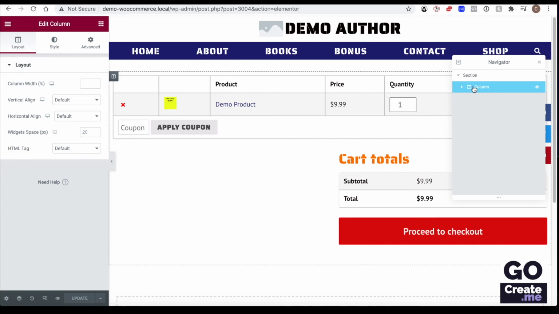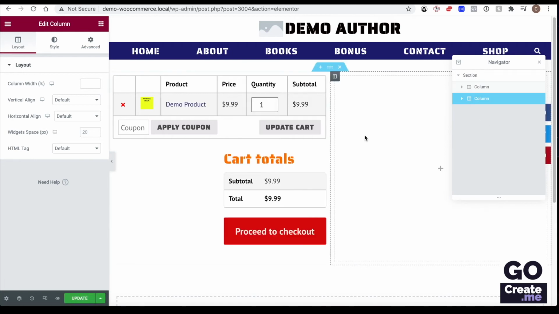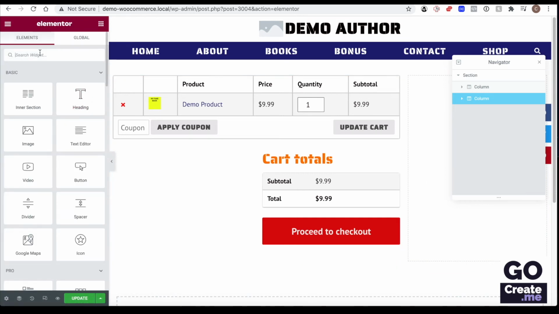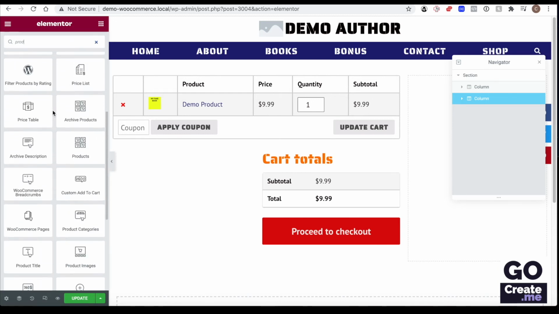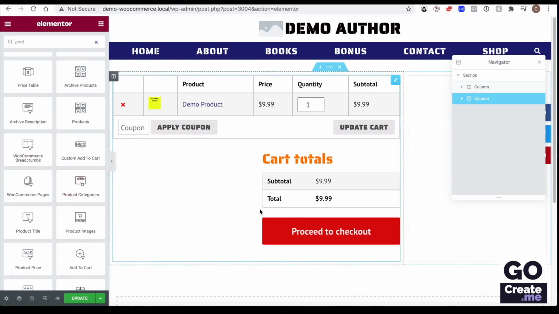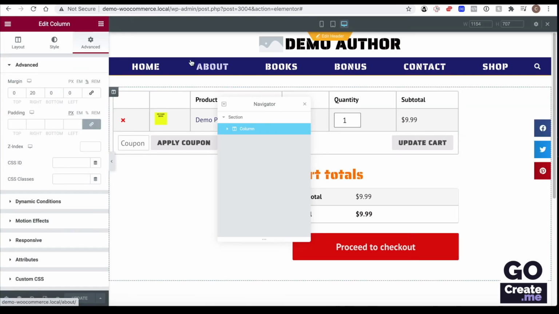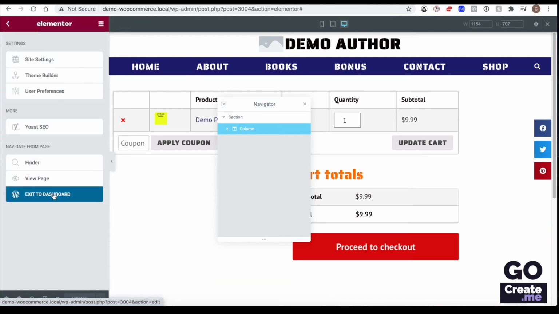If you wanted to add a column, you can just right click, add a column, adjust the content as you see fit, put in whatever other content in the sidebar. You could drag a specific product if you wanted to. There's various widgets here. When you start typing, you see that there's various things that you can put in your sidebar. If you don't want the cart to take full width, you can also do this, but leave the right column empty. Click Update when you're done. That's the cart page.